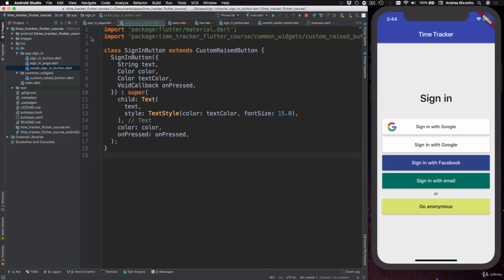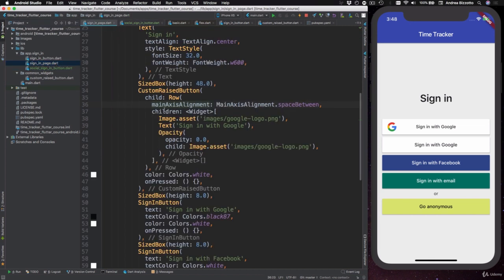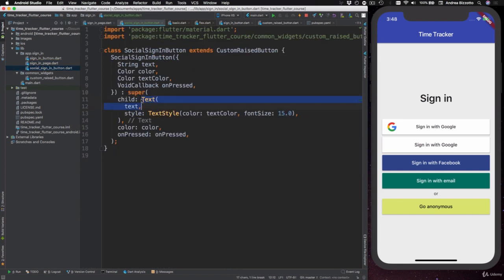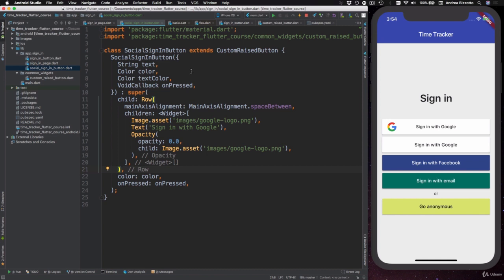As a first step, we are then going to rename this as Social Sign-In Button and rename the constructor as well. So what we have now is a new widget class called Social Sign-In Button, but its implementation is identical to that of Sign-In Button. What we want to do instead is to replace this text widget with the new code that we have added on the sign-in page to show a logo and the text inside the button. So in other words, we are going to copy this row widget and its entire content, and we're going to paste it in here to replace the text widget.